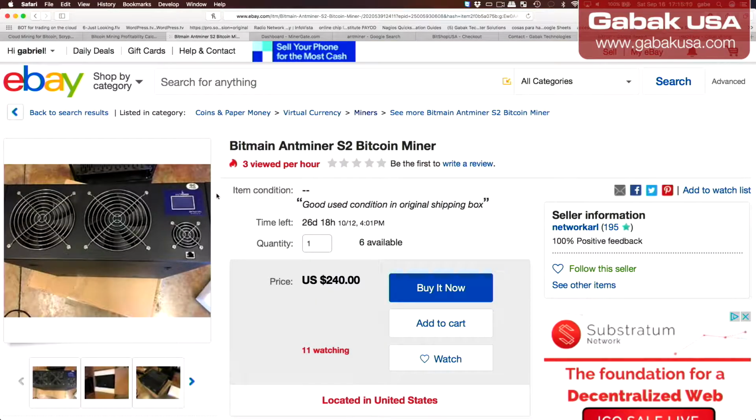So let's say that you are thinking, well, my computer is not that powerful, I want maybe something better. If you want something better, Bitmain is one of the manufacturers, and they make the Antminer. In this case, we have an old Antminer, as you can see, at least that is what I saw on eBay.